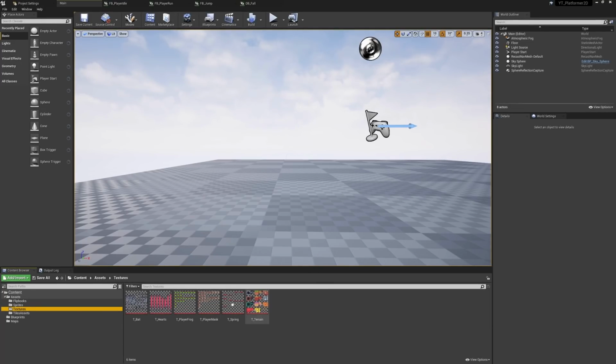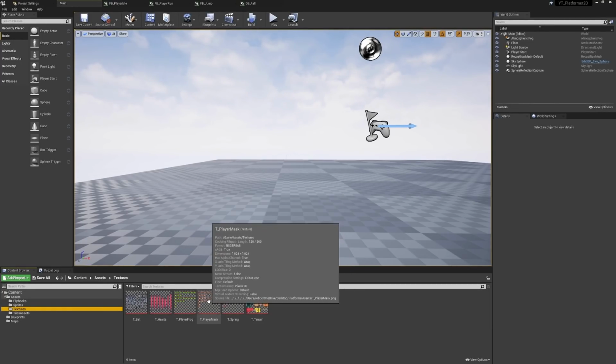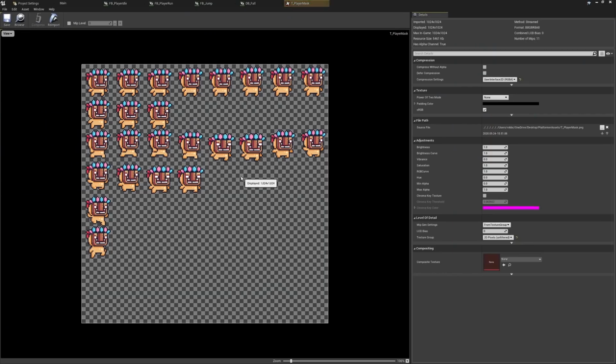Now the next thing is our mask player. The reason I have this, I just wanted to show another example of where certain things won't work and you need to kind of jump in between.